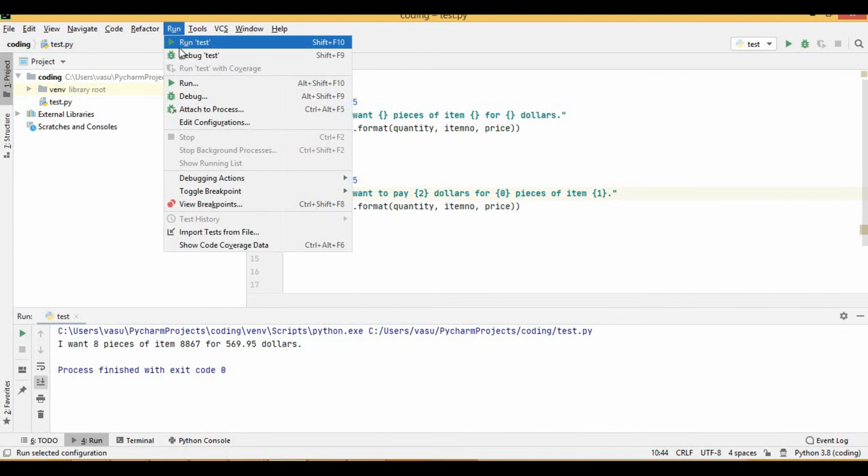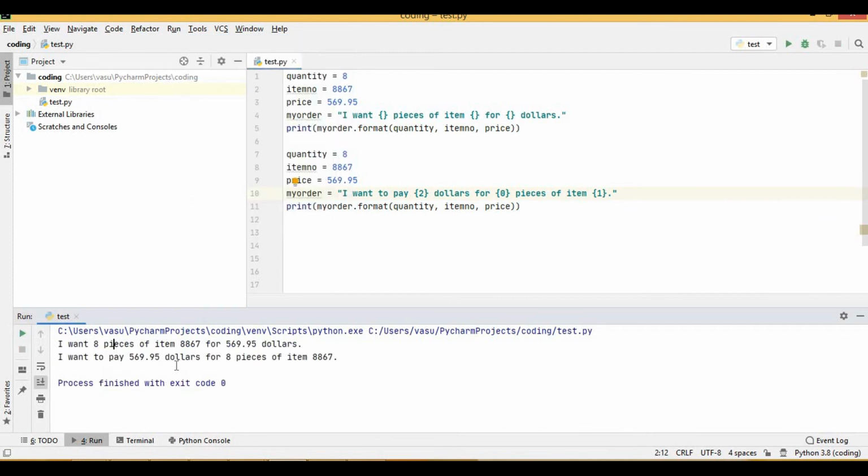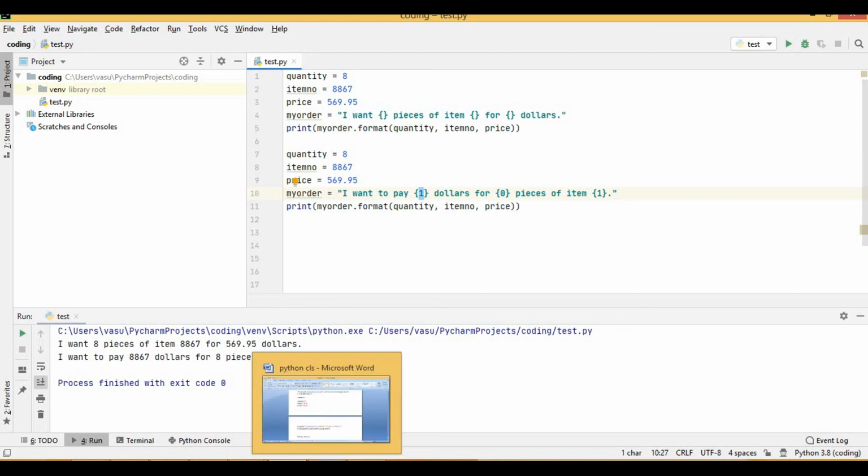So let me run this. This is the previous output and this is the present output. Here I have given the index number, here I have not given the index number. This is the difference. If you give the index number, it will take that value itself. So if you give 3 and 2 here, and here also 0, 1, 2, right? So I want to print 1 here. Let us try whether it will come. Yes, it is working. So if you want any index, you can write the index over here. This is how this will work.